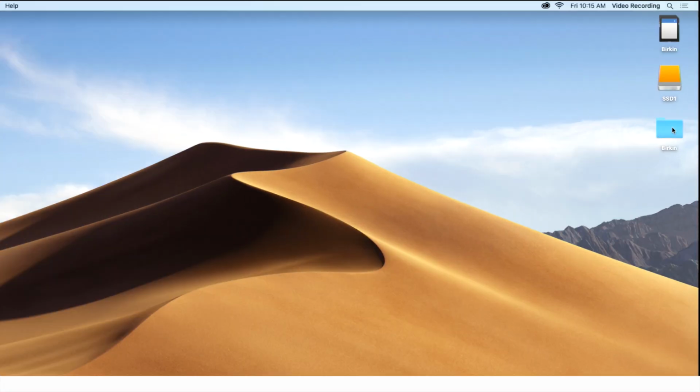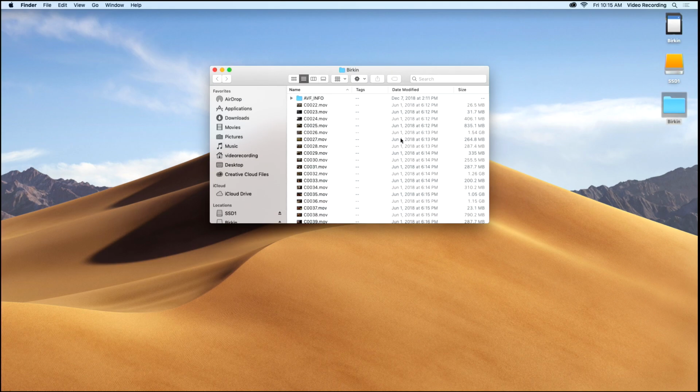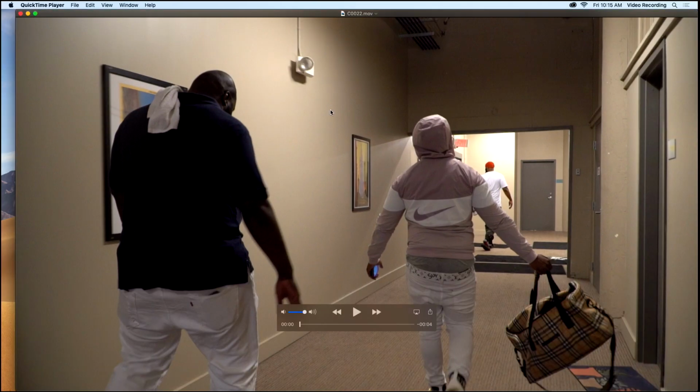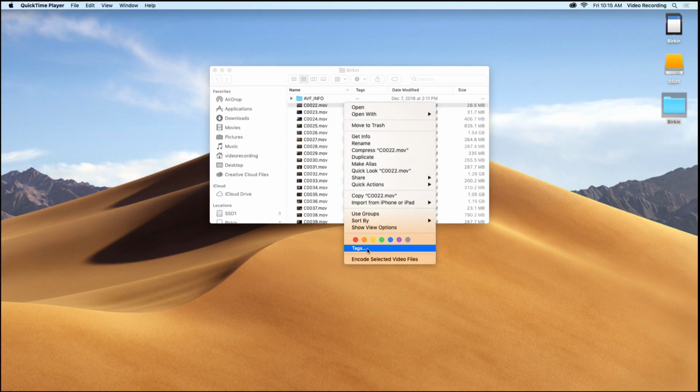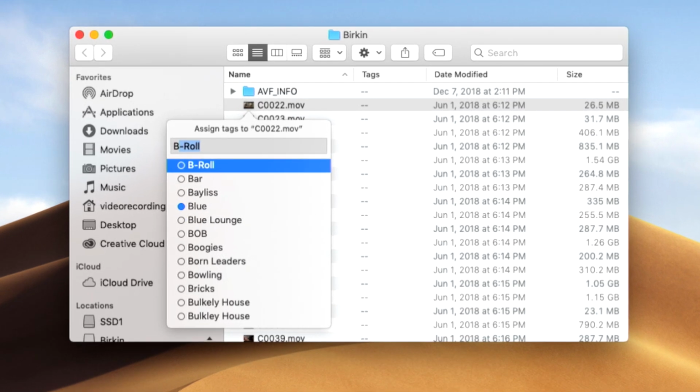Here comes step 2. Review, trim, and sort your footage. The process that I prefer is double-clicking each video file, skimming, and even playing some of the video to see what's there. I'll then go back and add a tag, either B-roll or A-roll.